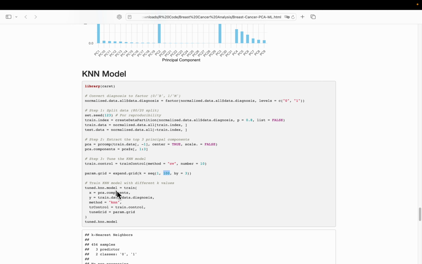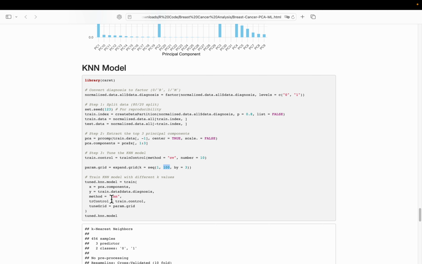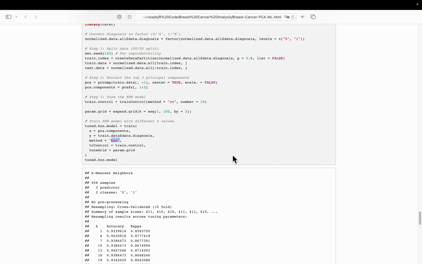And then we tune it. Obviously, we train it on our PCA components, and then on our training set method, we want a KNN model, K nearest neighbors, just because if we cluster them, that wouldn't make much sense. Rather, we want to compare it with the surrounding values.